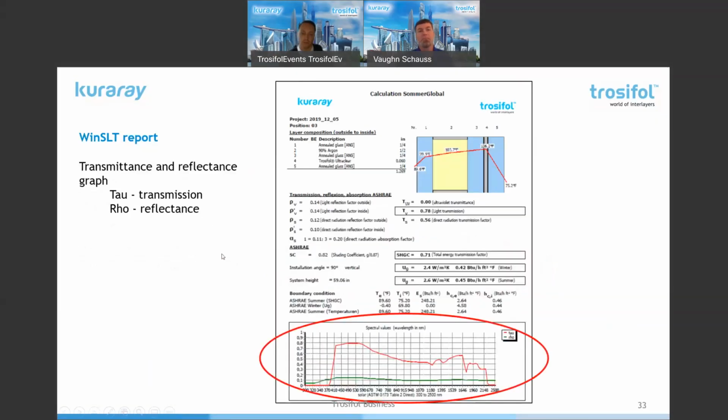And then at the bottom, you have a graph showing the transmittance and reflectance. So the tau is the red line, and that's the transmission. And the rho is the reflectance, which is the green line. So you have a nice graph that shows the percent of the reflection and the transmittance over all the different wavelengths.